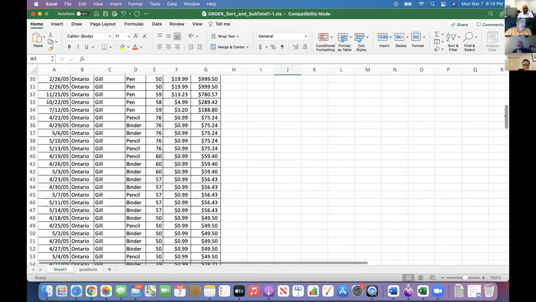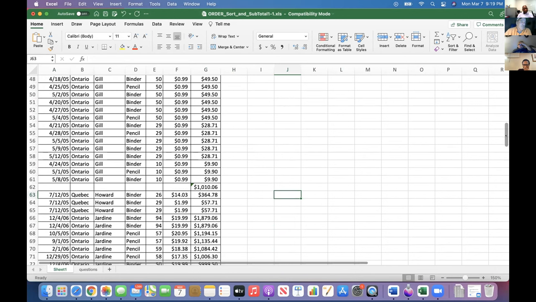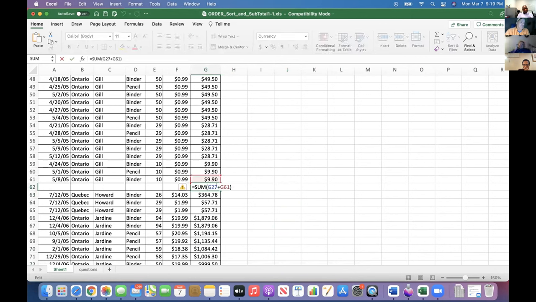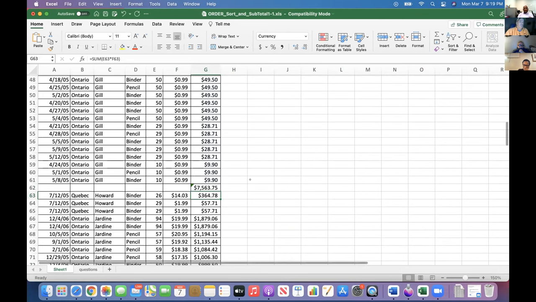Did you add it? I added it, yeah, but you only did two rows. You have to do G27 through G62, I think, because you have to get all of them. Oh, yeah, you have to do the colon, not the plus sign. There you go. So how can we verify that that number is correct?